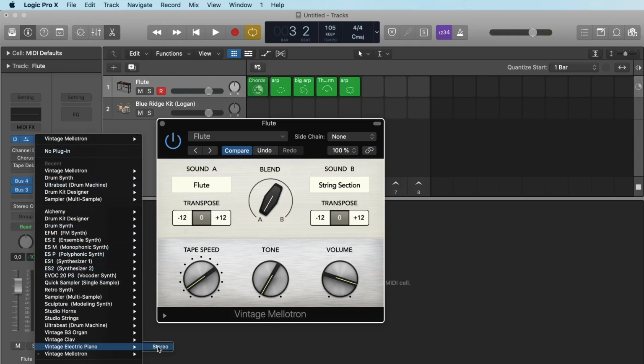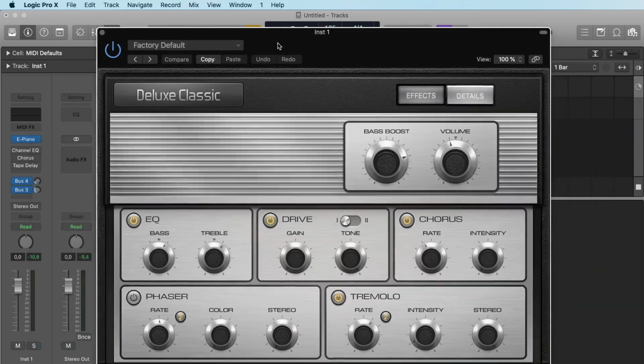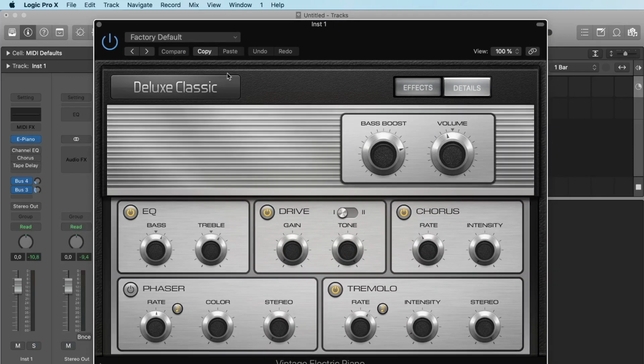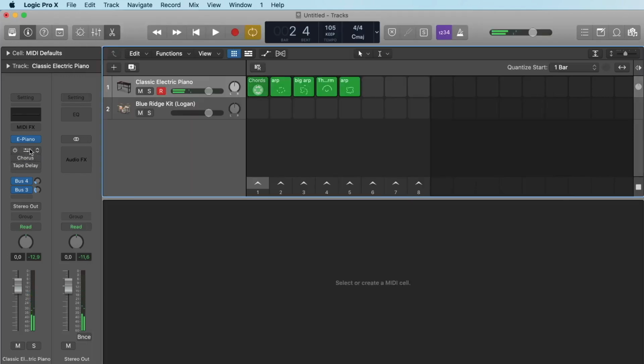Very important, the vintage electric piano. In club music, in pop music. Very important, the electronic piano. Simply click through the presets and try a little bit to shape your sound. Oh, we have to turn it on. Yeah, now we hear it. And so on.